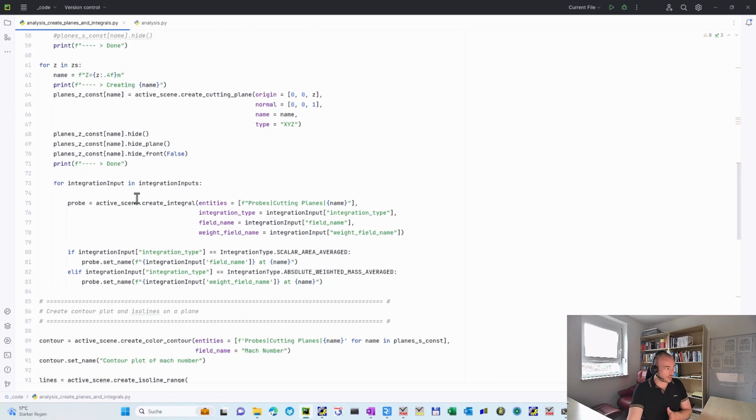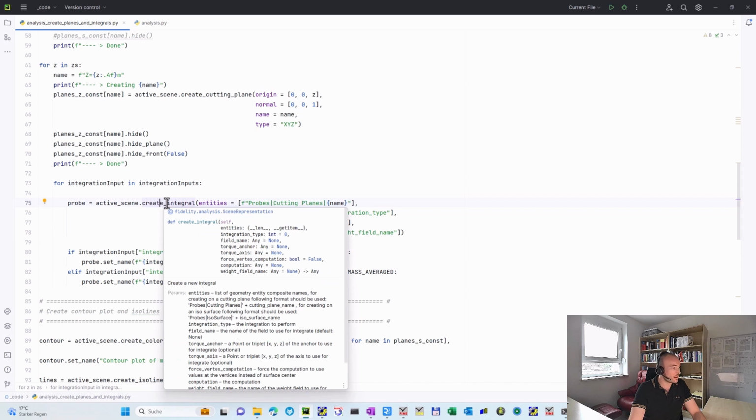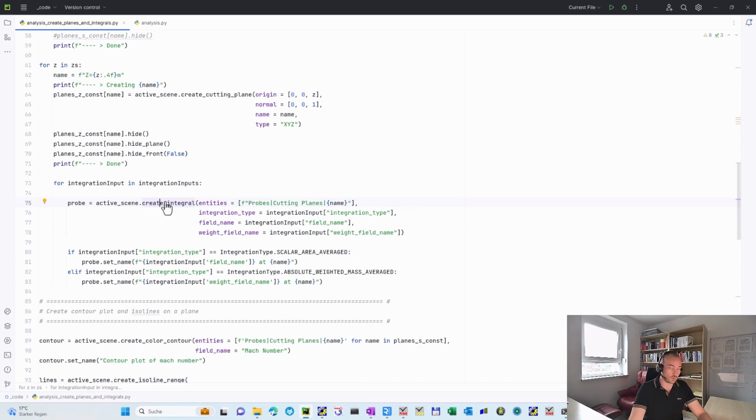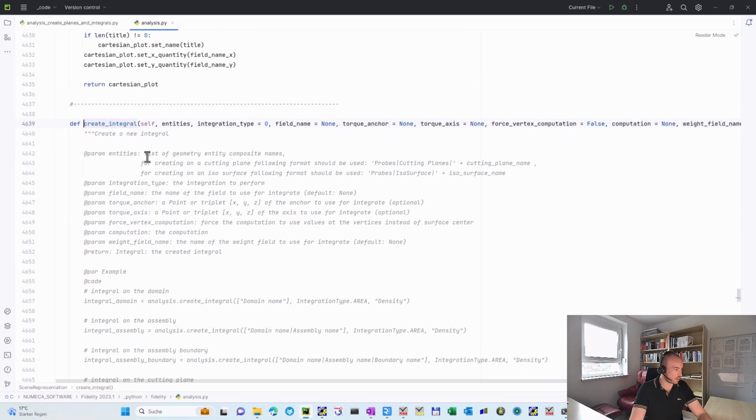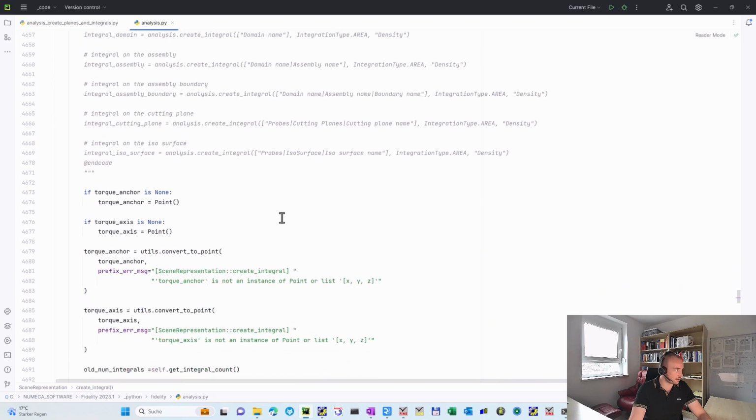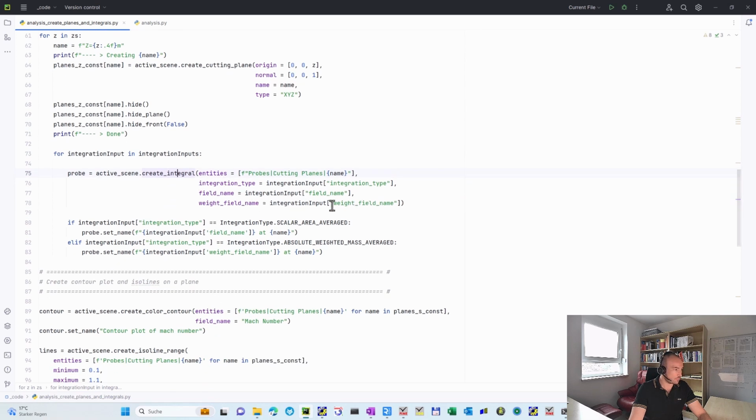So I iterate over this list, and for every entry, I call my scene, and I use the method create integral. And this method needs a list of entities. So where is the integration performed? It needs an integration type, a field name, and depending on the sort of integral, it needs different inputs. So if you are not sure about this, like I said, you can always just check out the docstring here via PyCharm or the Python API. I provide my inputs, and here I simply name them.